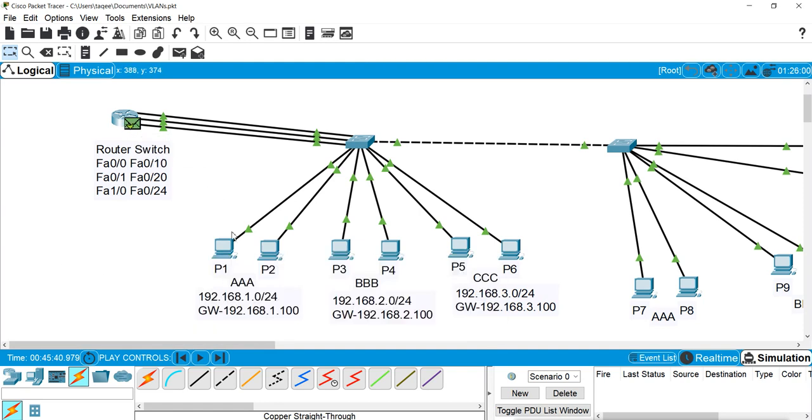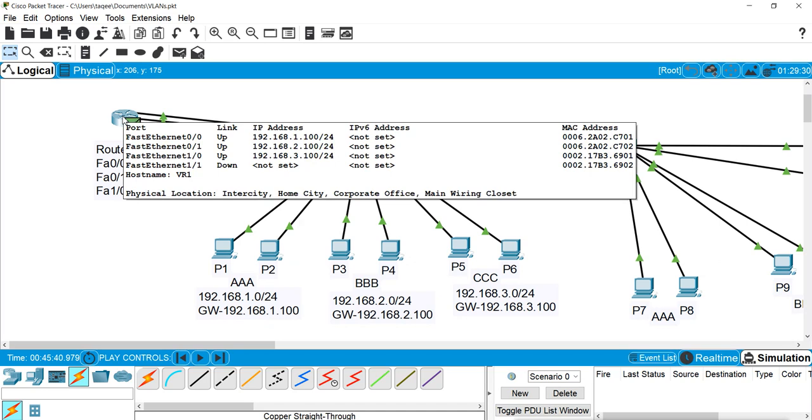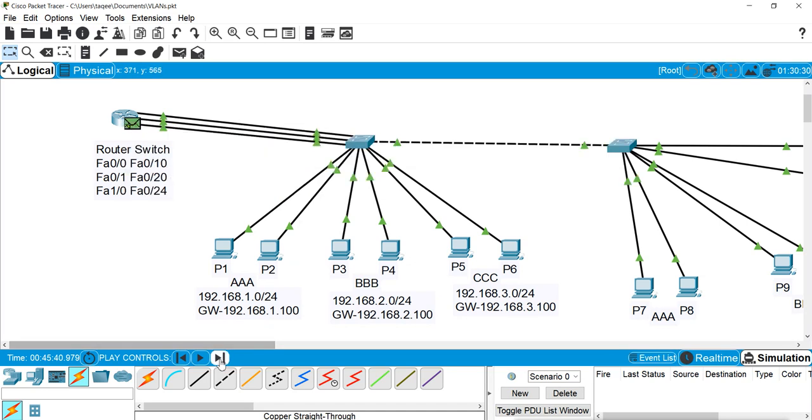Now next time when the next packet comes, after the first packet is dropped, it will not do the dropping because now it knows the MAC address. So we have to wait for the next packet.